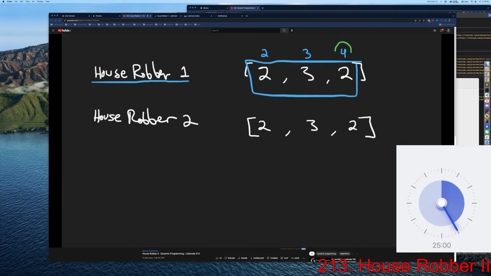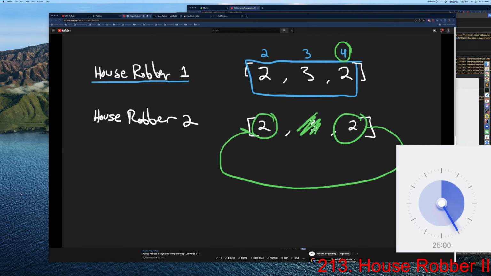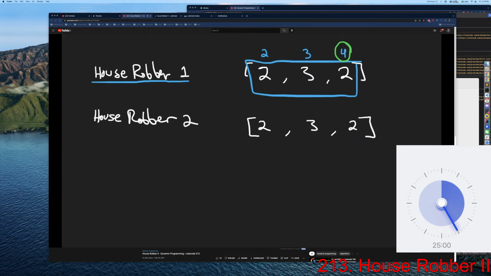The max we can rob from the first array is 4 with House Robber 1, but with this, if we rob this, skip this, and rob this, we're not allowed to do that because remember the first and the last house are connected. Basically, if we rob the first house, we can't rob this one. Or if we rob this house, we can't rob this one. How can we reuse the solution from up here? Let me show you. Let's say this is our helper function.